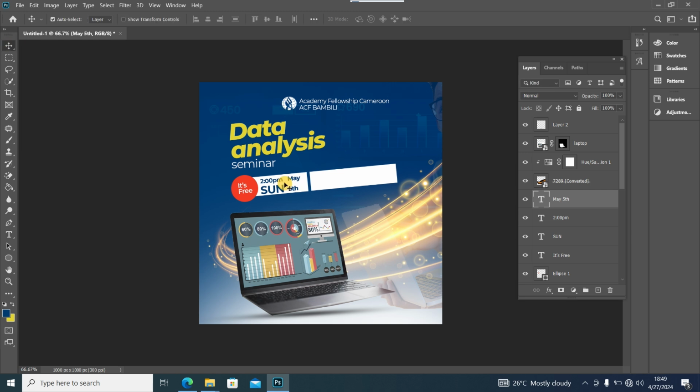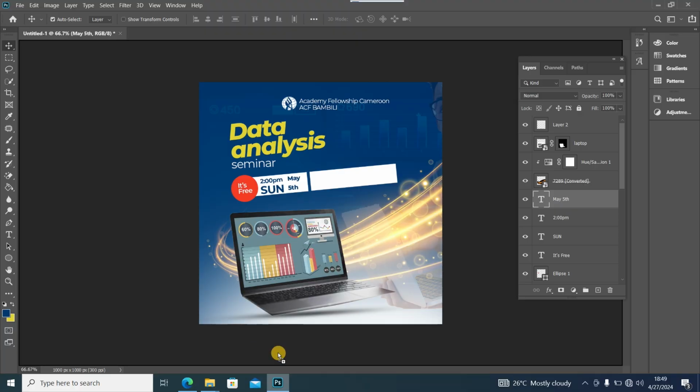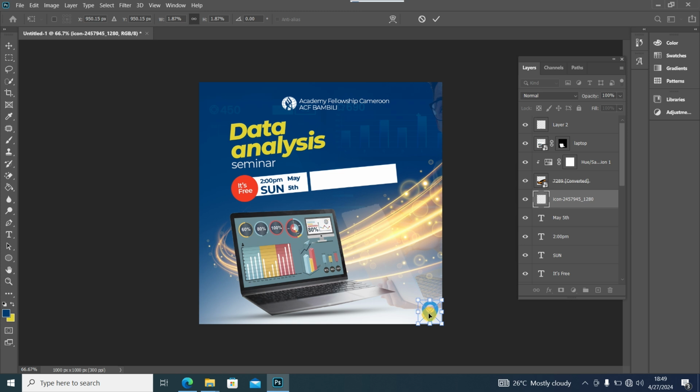Okay. I think the space is a little too much, so just want to play around with it till it looks okay. Once that is done, next thing I'll bring in is a location symbol, and I'll just position it here, reduce the size to this, bring it to this point like that. I'm going to change the color to blue, to dark blue. So I'm going to use my paint bucket, and I'll click on it like that.